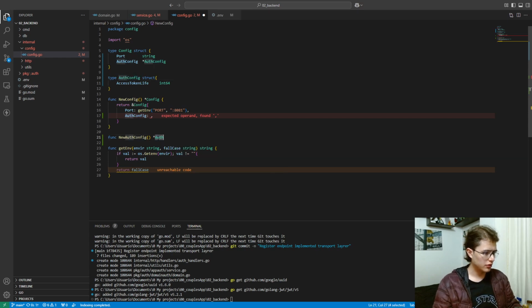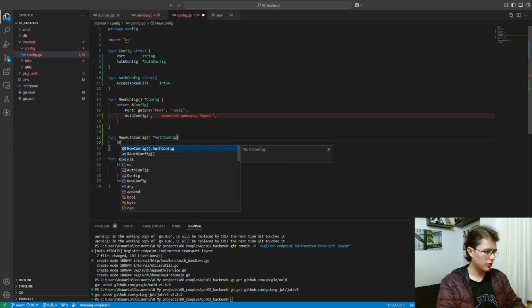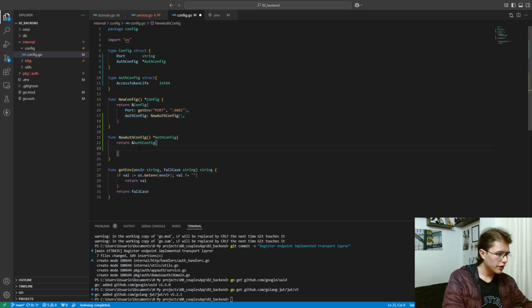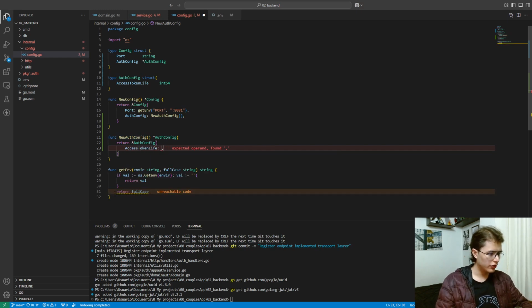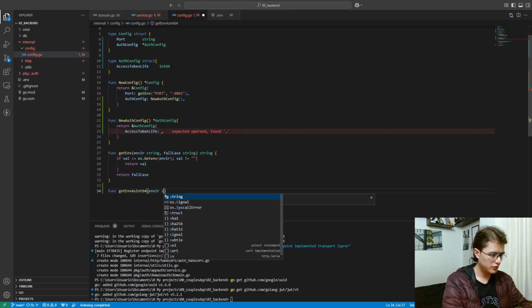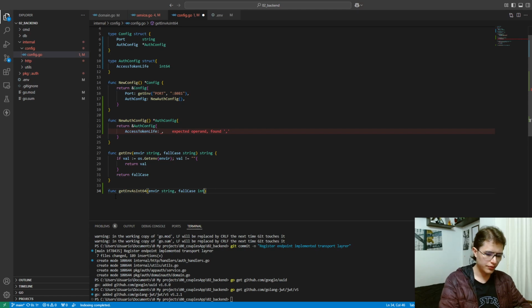This returns auth config, and then this will be the call to this function call, and this will have access token live, which will have another function here, which is from get env as int 64, env here string, and fallback case it's int 64.